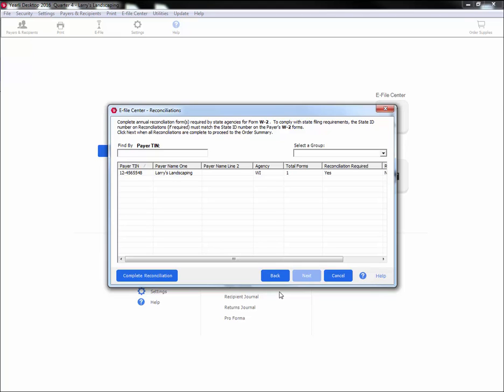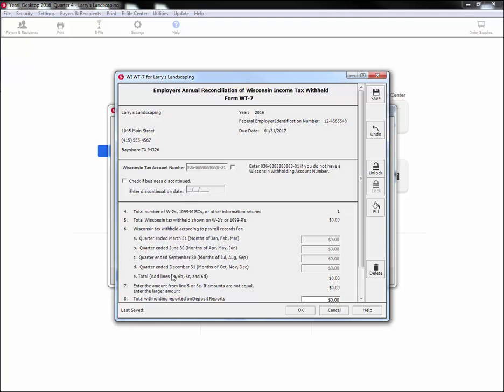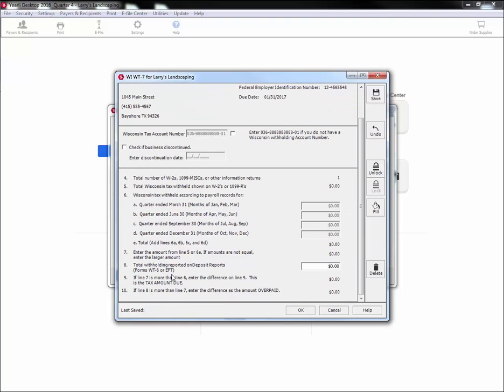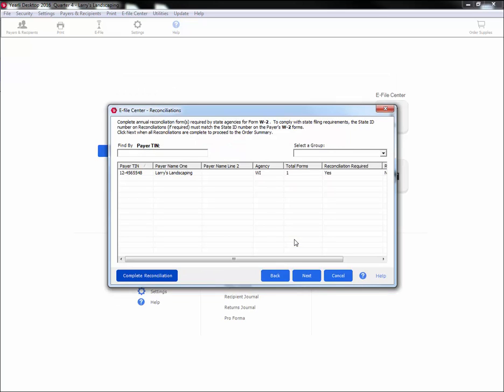If the state you are filing to requires a reconciliation form, the reconciliation form will need to be completed. Highlight the payer you would like to edit the reconciliation form for and click the Complete Reconciliation button at the bottom of the screen. Enter the applicable information on the form and click OK. A message will appear indicating that the form will be saved. Click Yes. Click Next when all the reconciliation forms are complete.